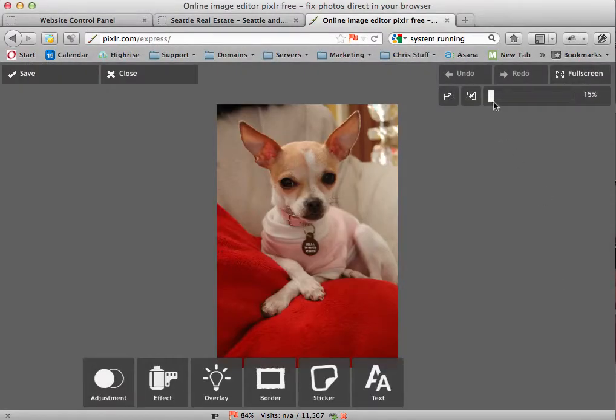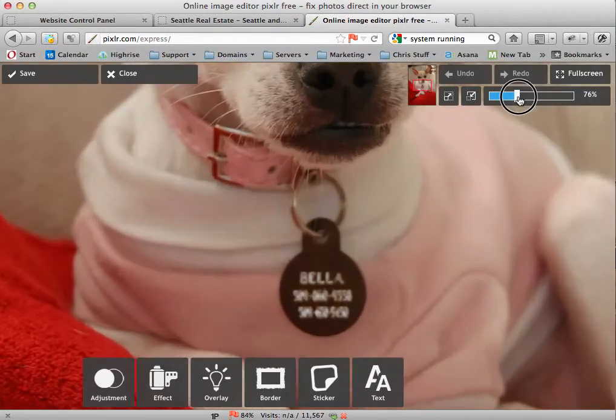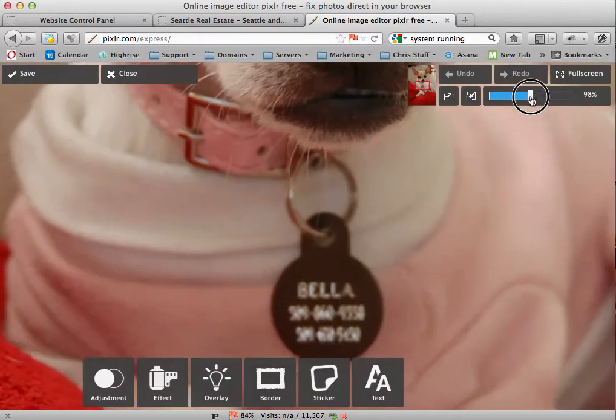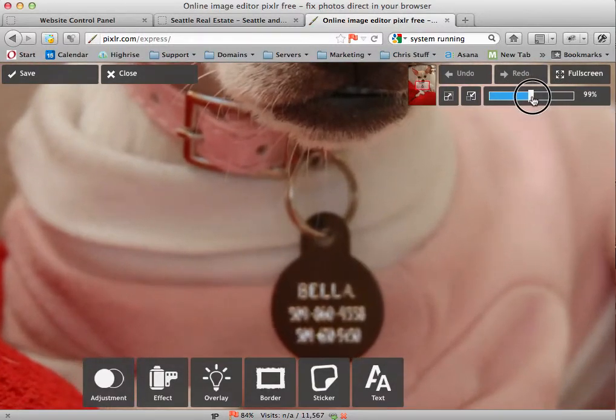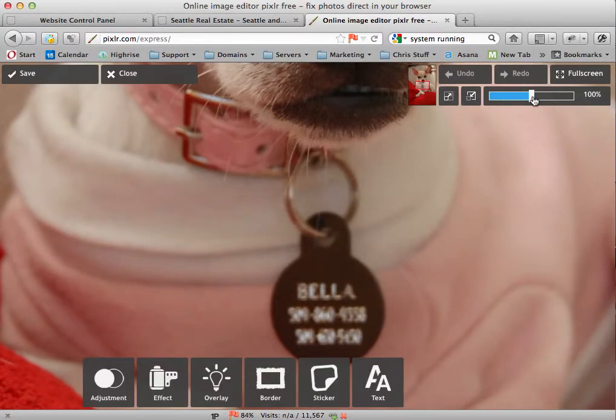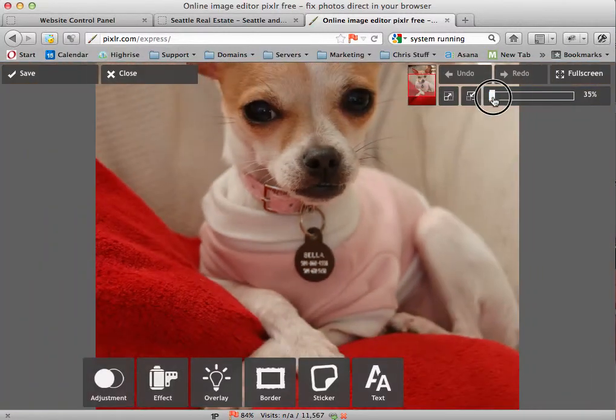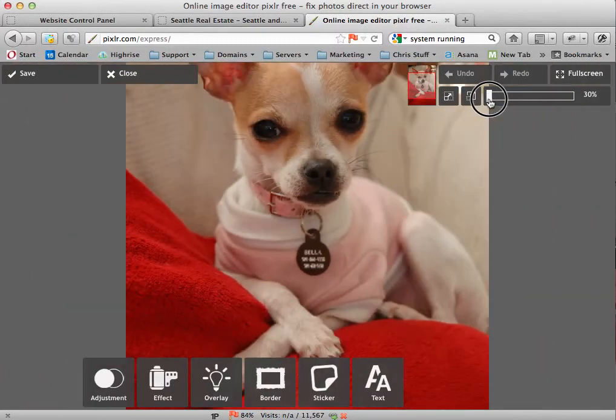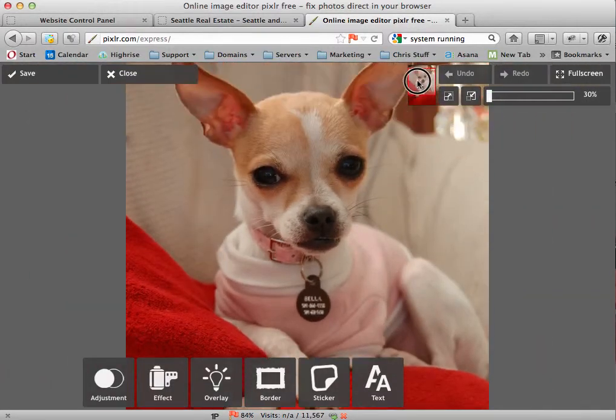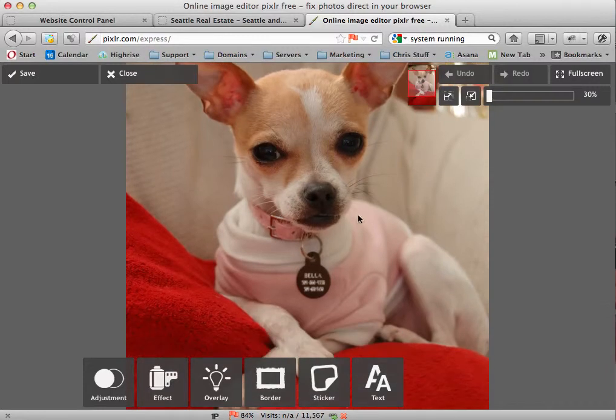Now, right now it's only showing it at 15%. This is how big that photo actually is. So obviously it's way too big to stick on my website. And again, this is just the view. I can view it like that, it doesn't really matter. That's just so you can get a better view of it. And then you can also move this around. But all I'm really after is to adjust the size.